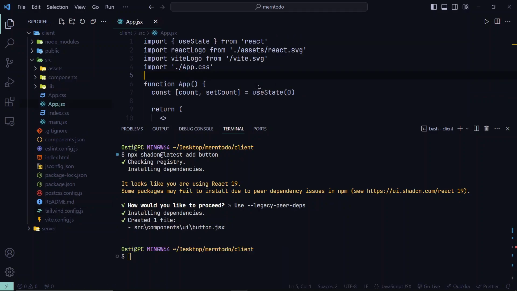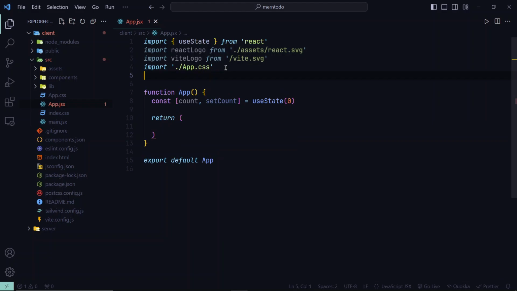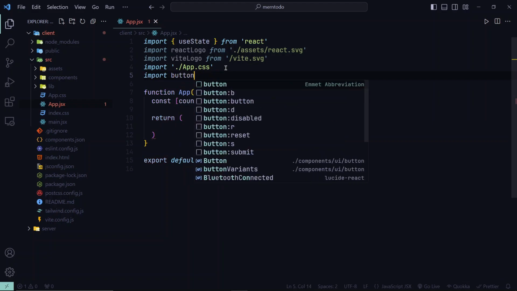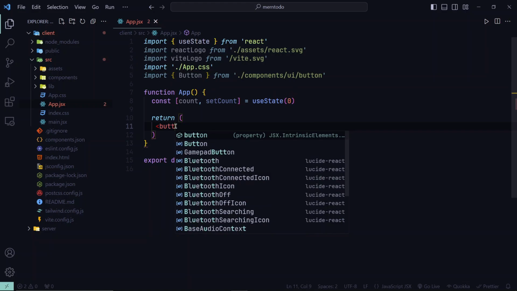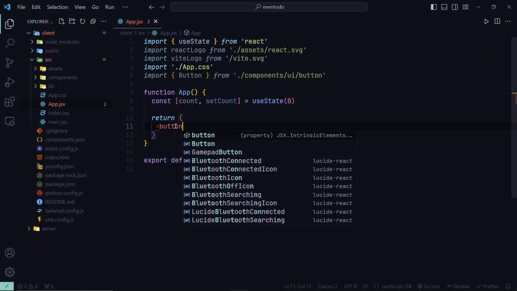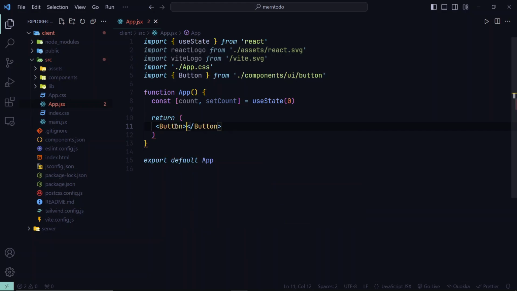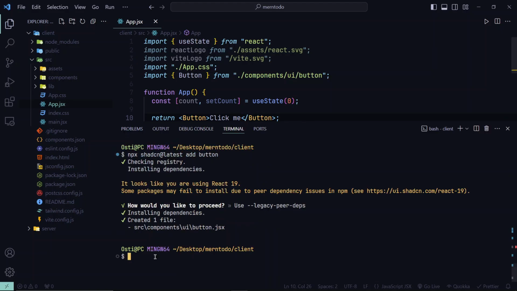Open App.jsx. Remove this. Let's import Button from components/ui/button. Let's use it. Click me. Let's run our app.